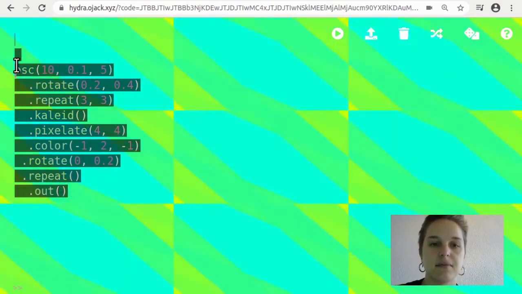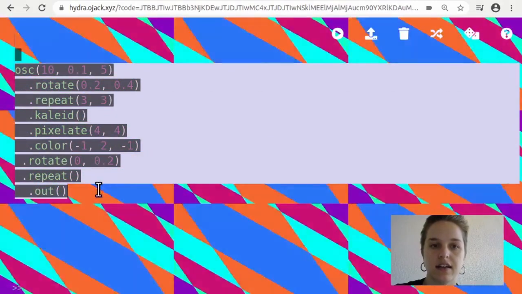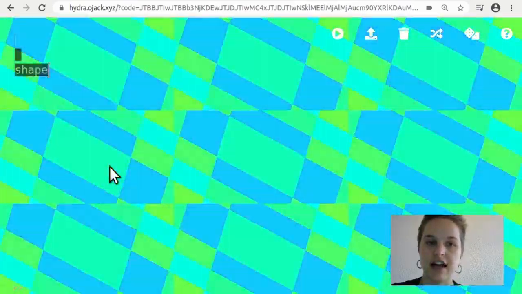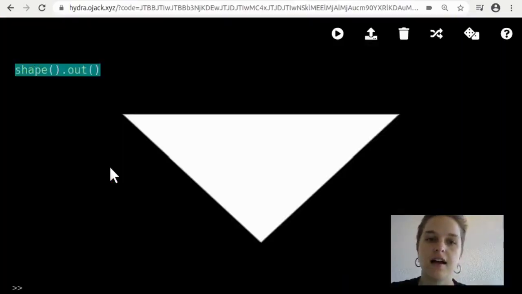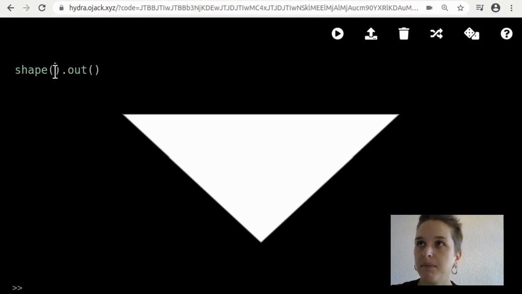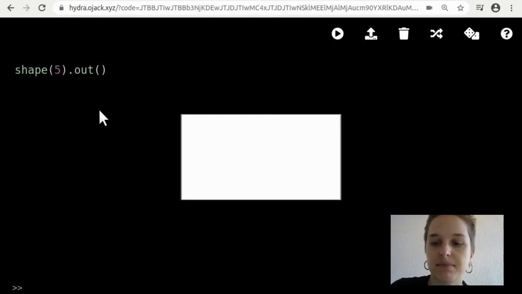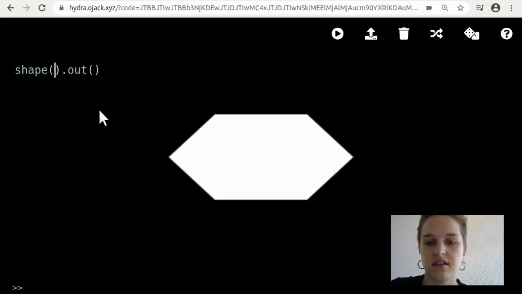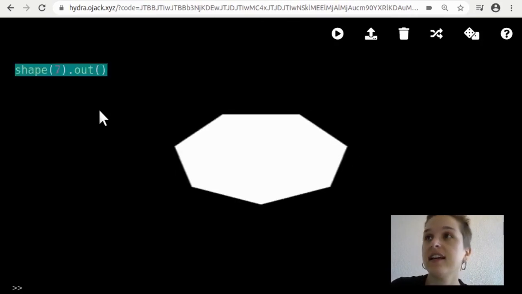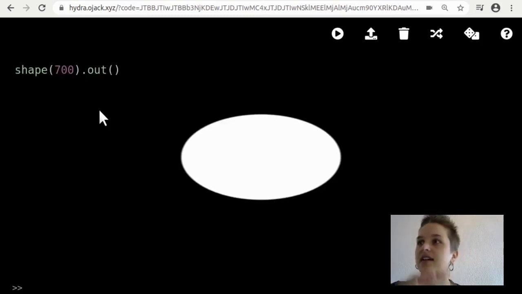In addition to oscillator, there's other sources that we can use. So I'm going to go ahead and get rid of this code just to start from scratch. Another source we can use is a shape. The shape has different parameters. The first is the number of sides of the shape, so you could keep increasing it. And maybe if I put 700 or something, the shape has so many sides that it starts to look like a circle.